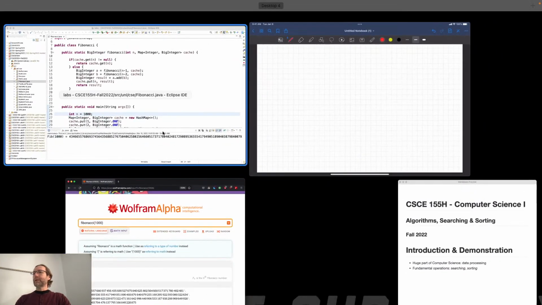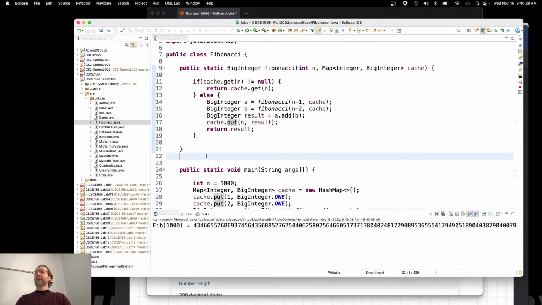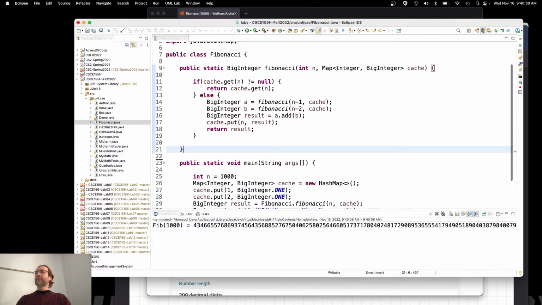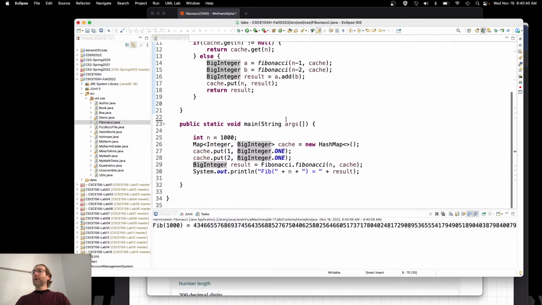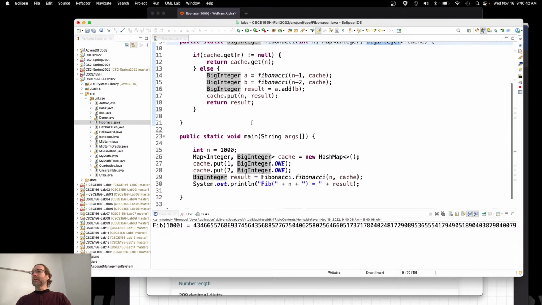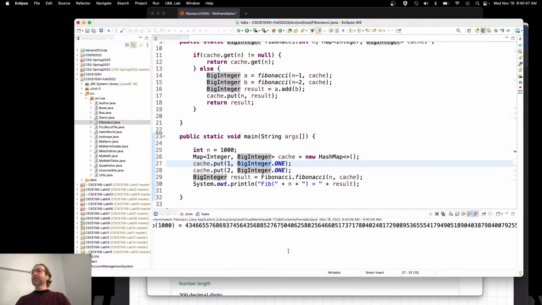Right? Okay. Any questions on that? Otherwise, you got to see some cool stuff. You've seen maps before, but now you see their real power. You don't have to worry about indices or anything like that. You can just go ahead and map whatever you want to whatever you want. You've also seen BigInteger. If you ever do need arbitrarily large numbers that are hundreds or thousands of digits long, BigInteger is your solution.